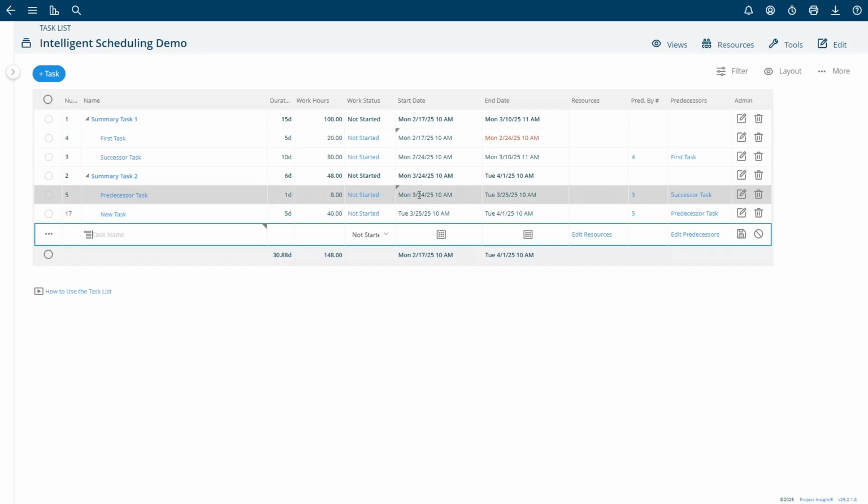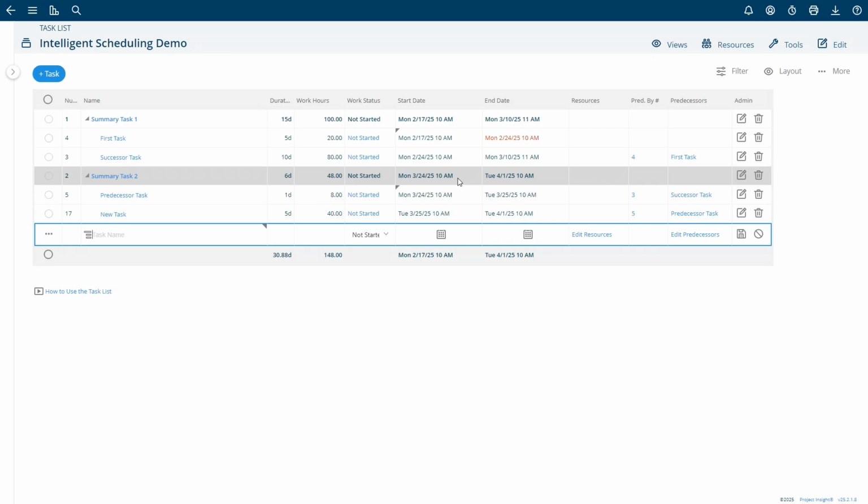You'll also notice that when I did this, the summary task changed its dates. This is because summary tasks receive their dates from their child tasks. However, summary tasks can also be used to change the schedule if it has a predecessor that forces it forward. This generally isn't recommended as it's not a Project Management Institute or PMI standard, but you can still do it.